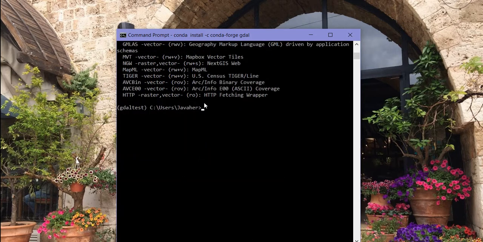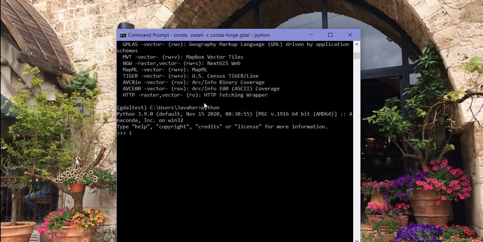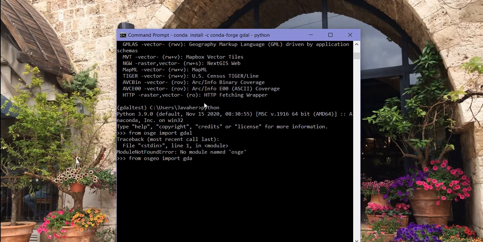Or also I can show you in Python, for example from osgeo import gdal. We wrote it wrong, from osgeo import gdal. Yes, it worked for us because we don't have any error here.